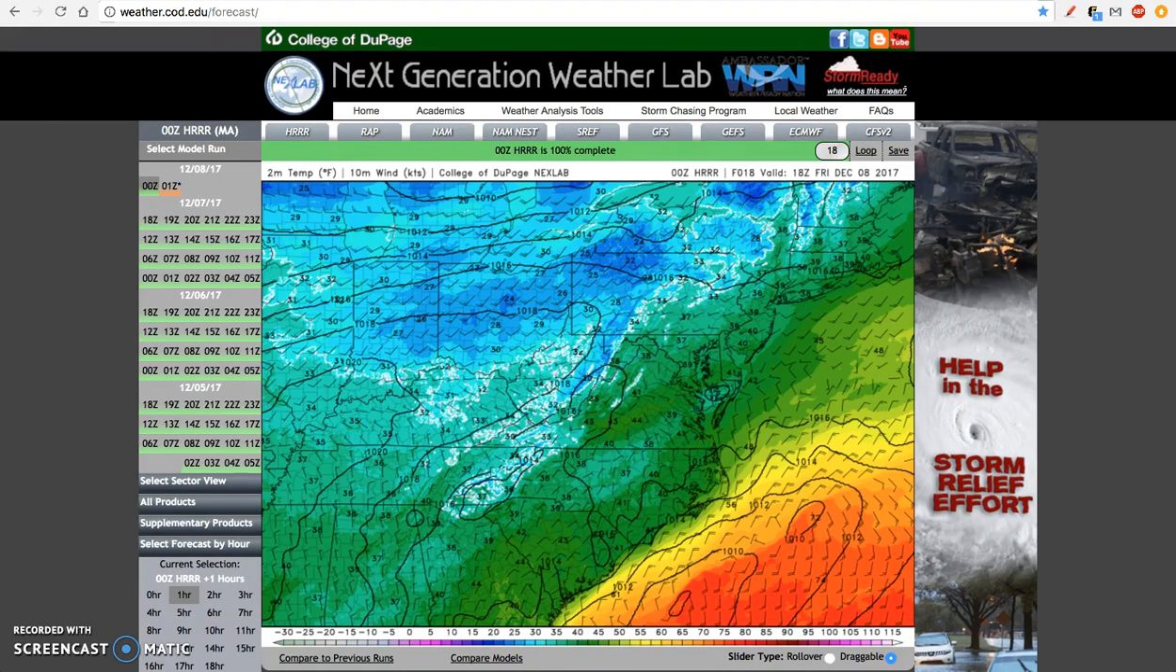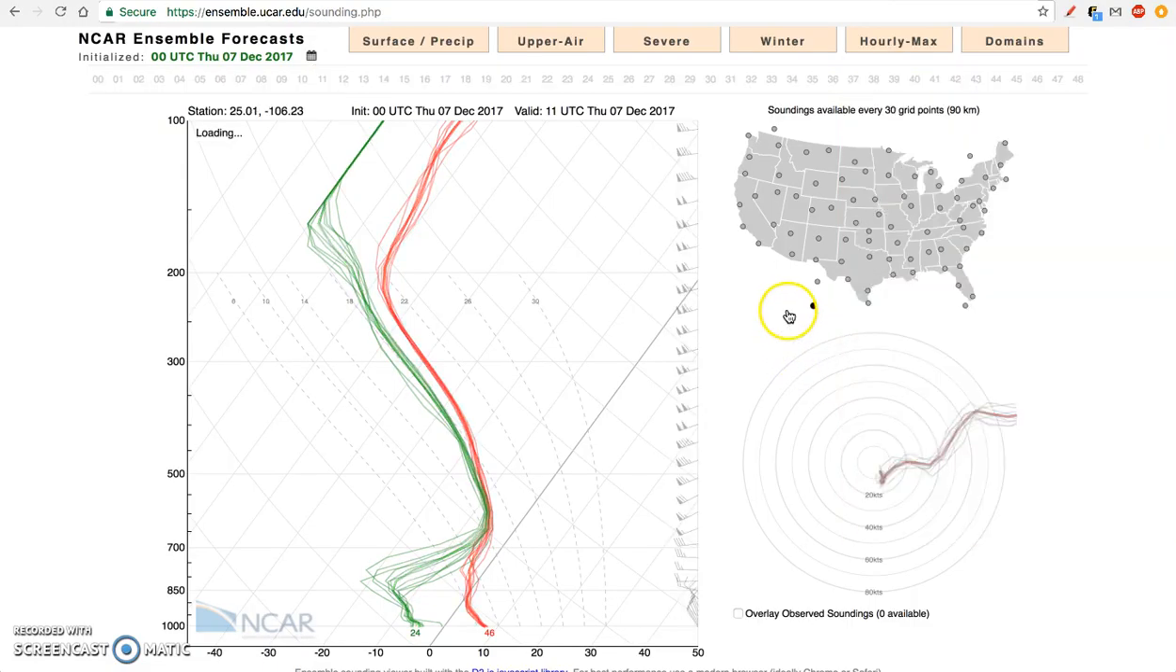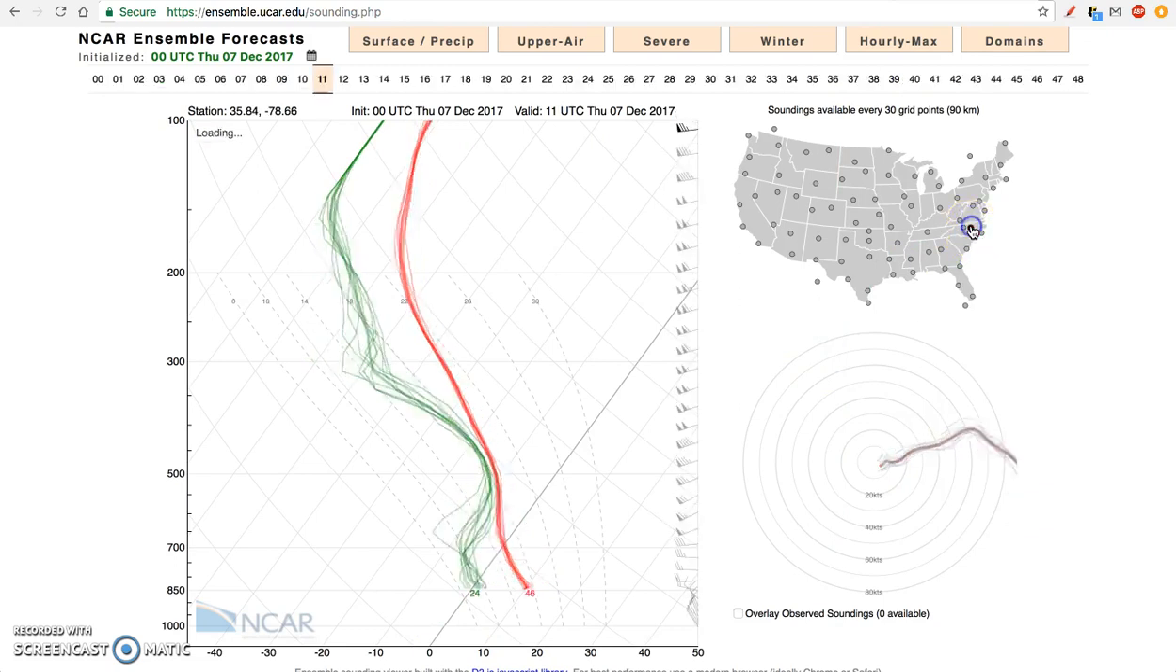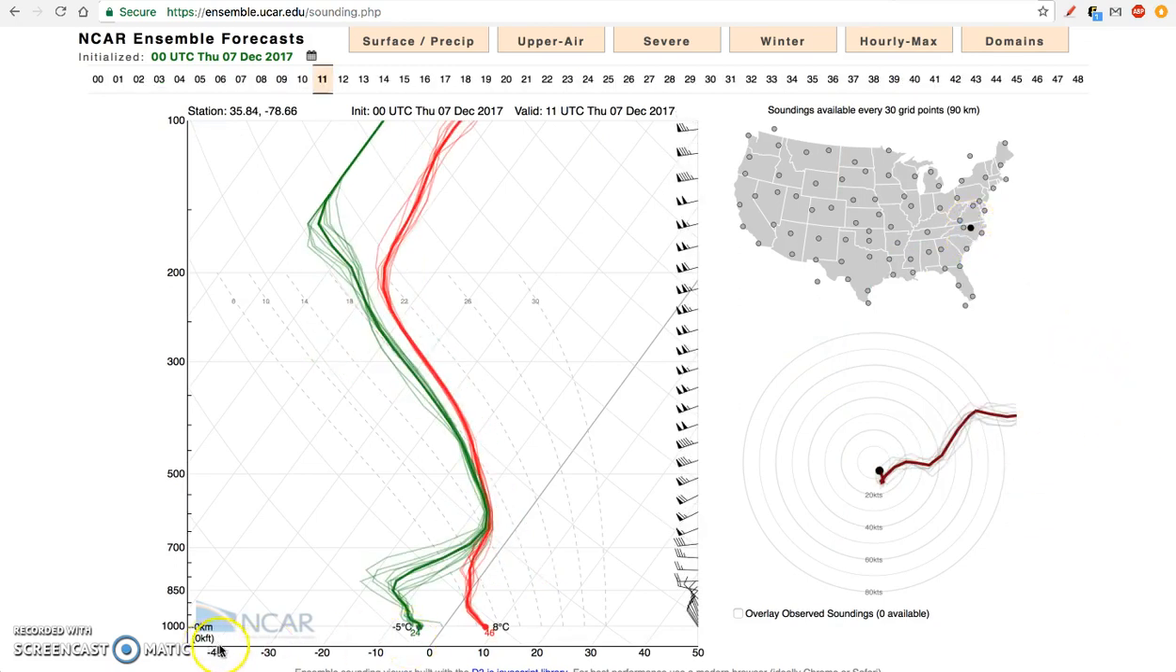Now let's look above the surface, and you might look at this and think, what the heck am I looking at here? This is a sounding. So this is the ground, and on this axis here is height in pressure, in millibars. Basically, imagine you're taking a cross section of the atmosphere, and right here we're at the ground, and this diagonal line here is 0, so it's the freezing line, and that's important because what we want, this red line represents air temperature, and this green line represents dew point.